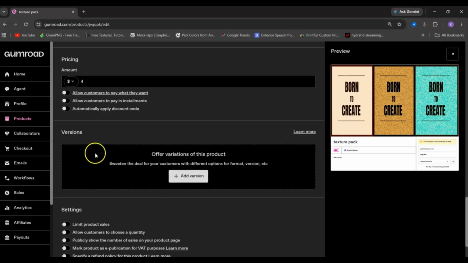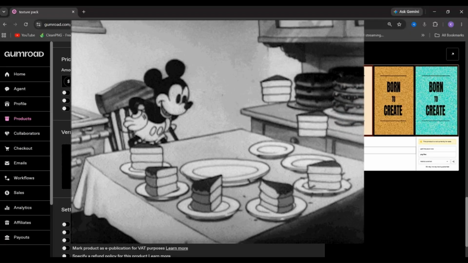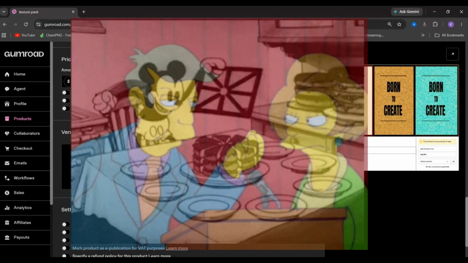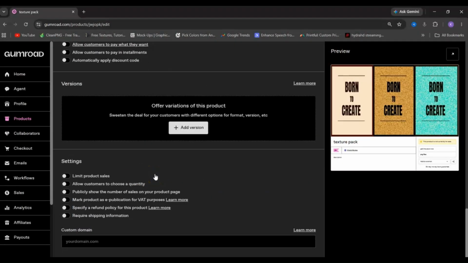Then here, if you have different versions from your product, you upload them right here. For example, I'm uploading a texture pack which has about 26 textures in it. So I can put a version which is, for example, free with 5 textures in it. And then if you want the full amount, then pay $5 or $4. So this depends on you. These are not that important.